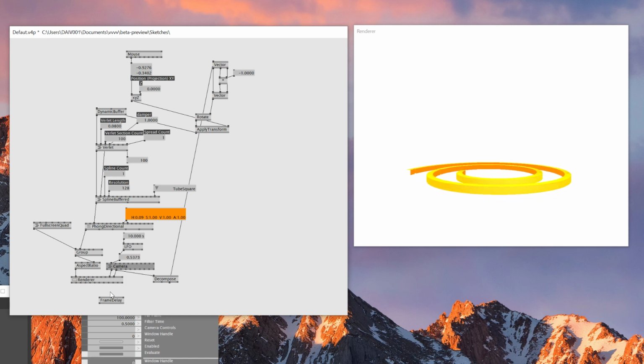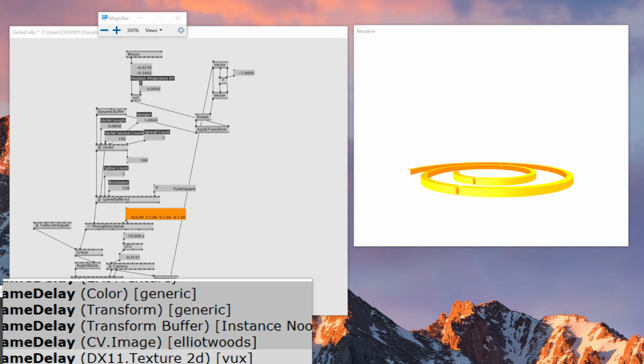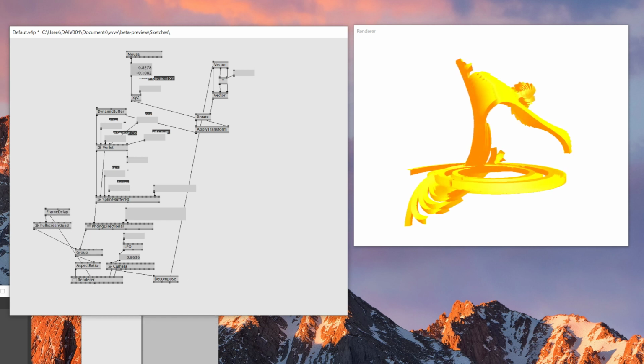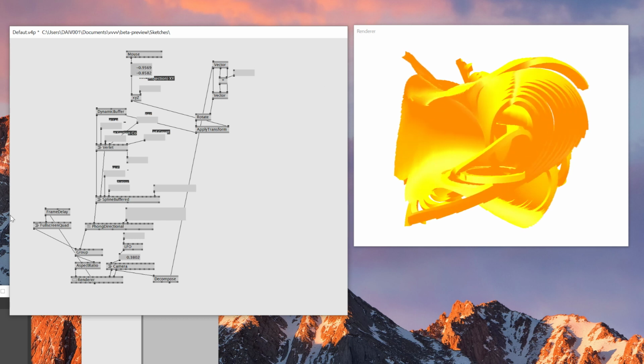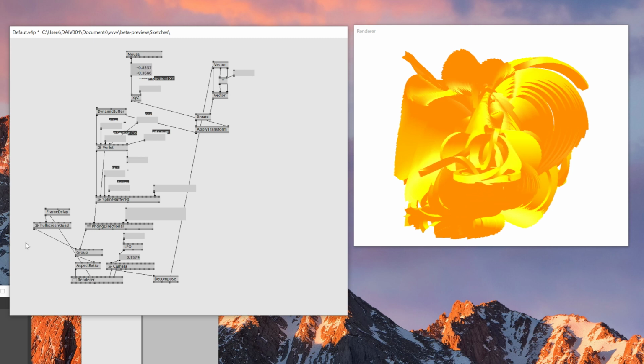So if you want to bring something back, you have to use this node called frame delay. This one is the frame delay texture 2D. What it does is bring the render output back as a texture to the full screen quad. By default you can't, but by using this, you can. So this is what I wanted to do. Now, as you see, I get a sort of texture feedback in my background, which looks pretty nice, but this is not what I want.